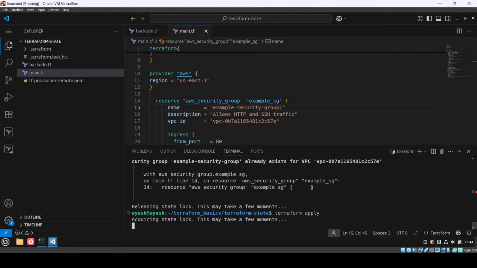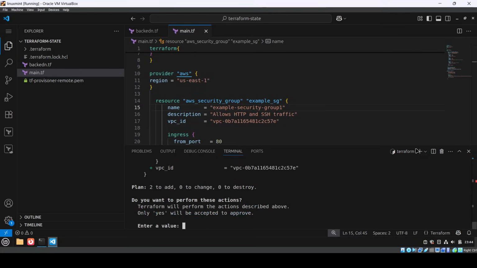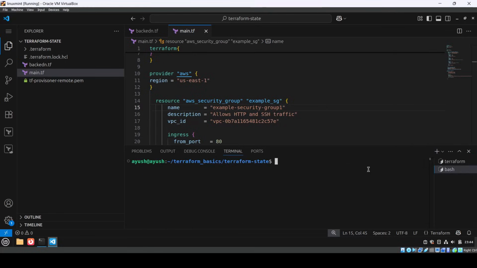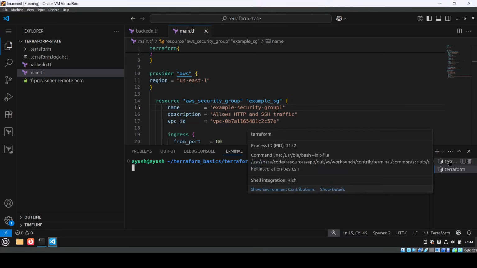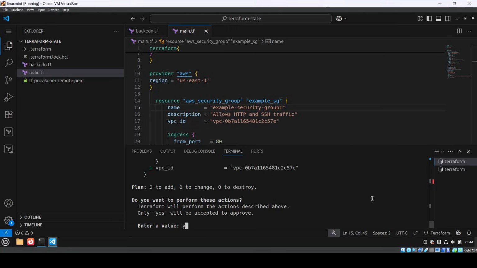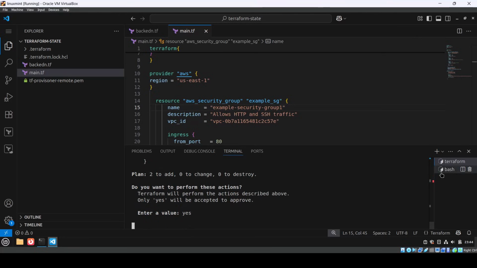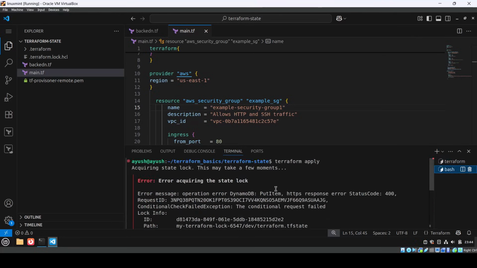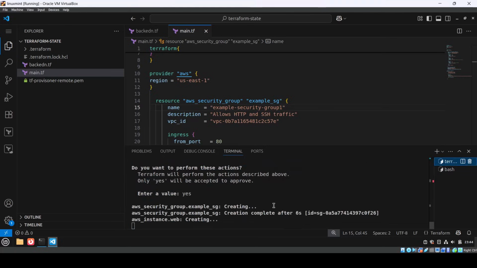So here you can see acquiring the state lock. And one more thing I can do here: here also I'm going to just run Terraform apply. We'll see what happens, as at two places the same thing is going to happen if I do yes here. And now here if I see, you can see it got an error acquiring the state lock. So in this case, you can prevent the conflict of the state file in your team.